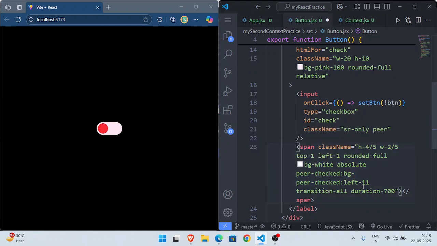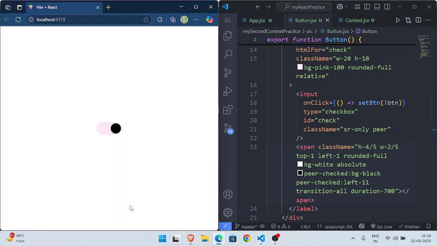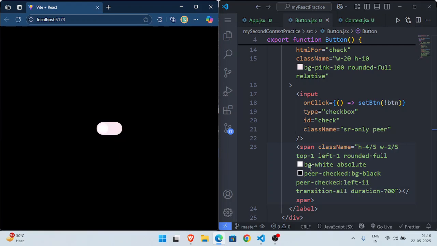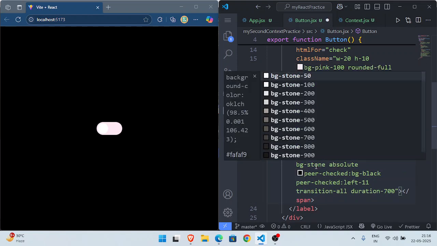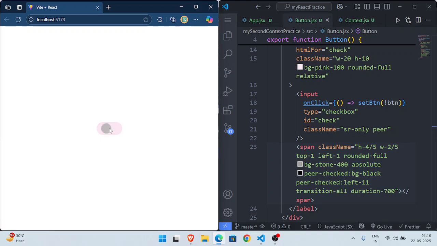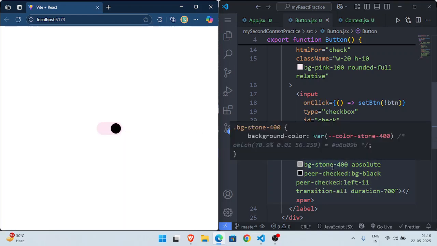And when peer is checked, bg black. Is it not looking that good? But yeah, it is looking good. Wait, this bg white is not good. Bg stone. Yeah, this is good.